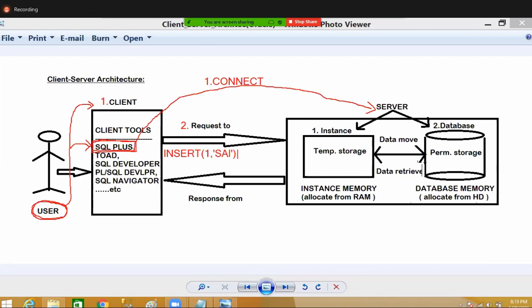But carefully observe what happens here. Whatever data you inserted does not go directly to your database. First, your inserted data is stored in temporary storage memory, which is called the instance. Every time you insert data, first of all it is stored in the instance memory.